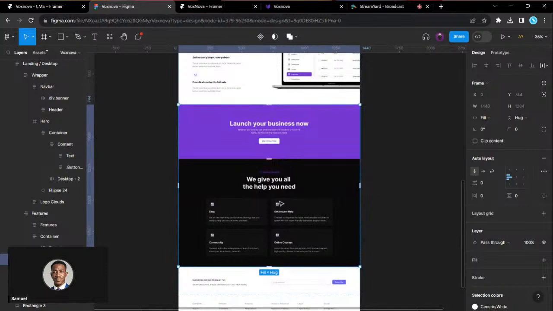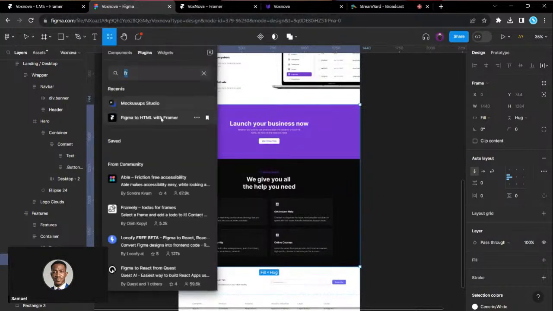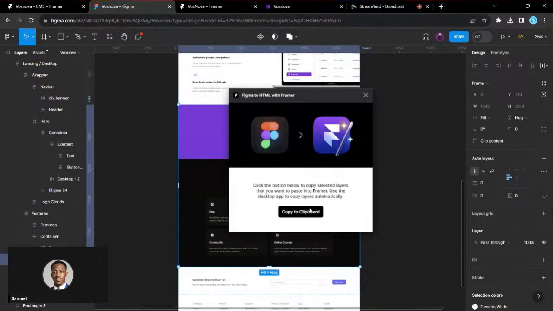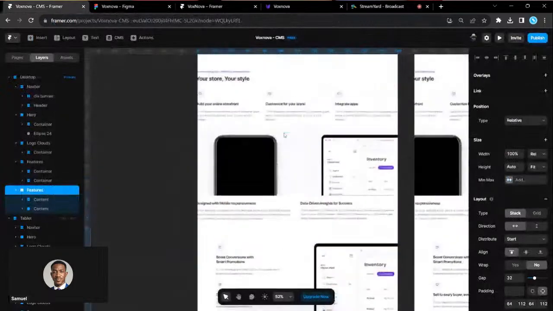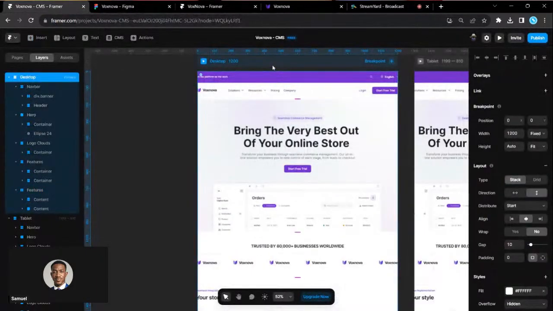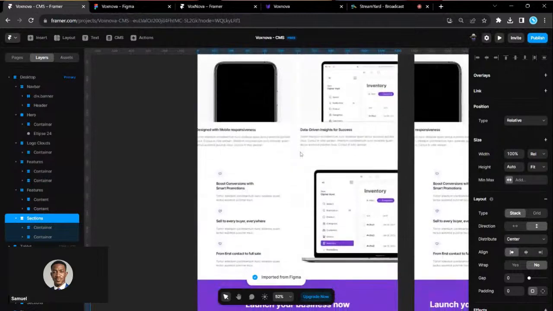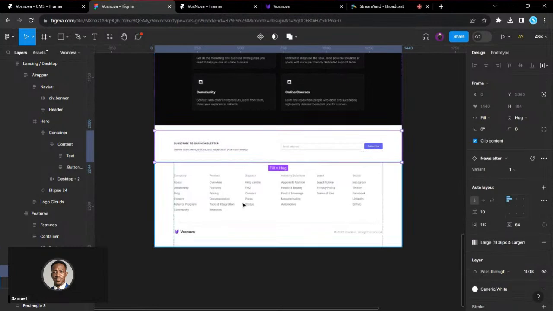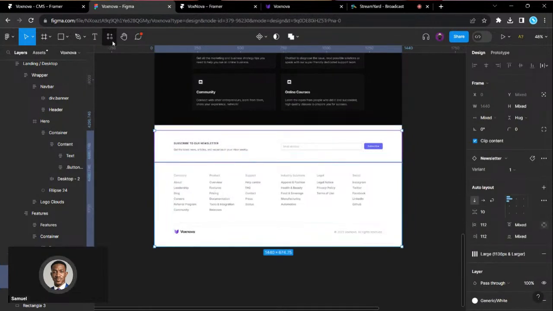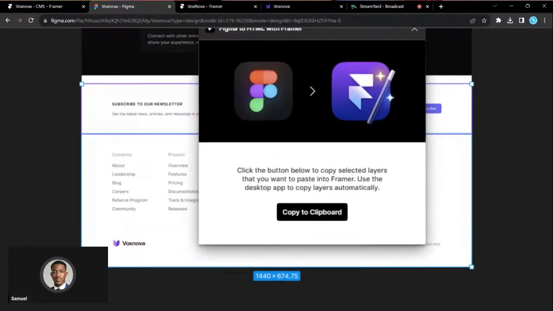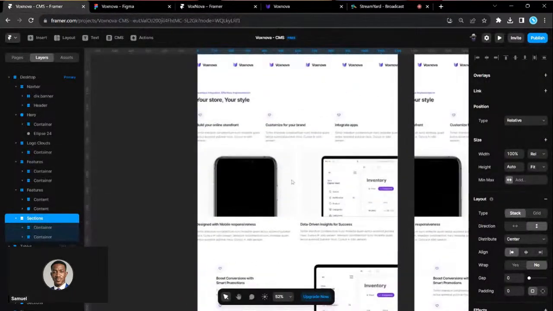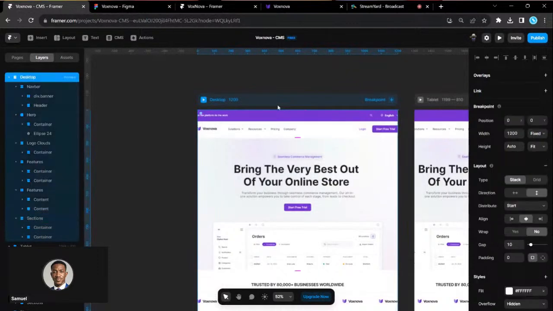For this one, I'll just select both sections together and select this. Then copy it and paste it in here. All right. Now we are left with the newsletter and the footer. So I'm going to select both of them at the same time. Then select the plugin, and boom, it is done. So now we can come in here, paste it from the top, same way I've done the others.